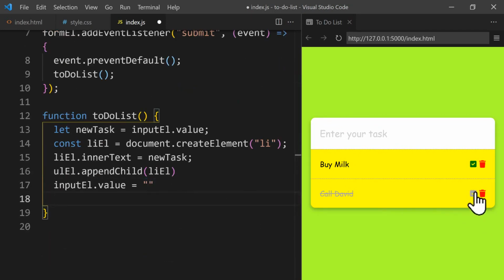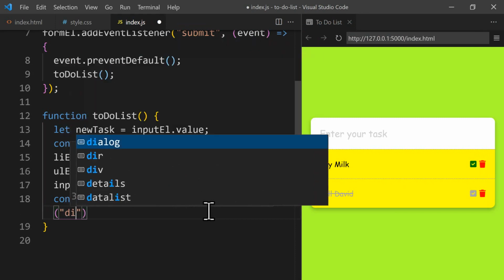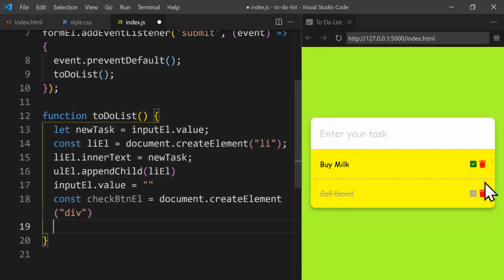Let's create the trash and the check buttons inside the li as well. So we use the same method, createElement. Let's put each of them inside a different div, so later we can use addEventListener for clicking as well. We create a constant, and the first element we want is the check button, checkBtnElement. We create it using document.createElement, and this is just a div. And inside this div, we want to have this icon.